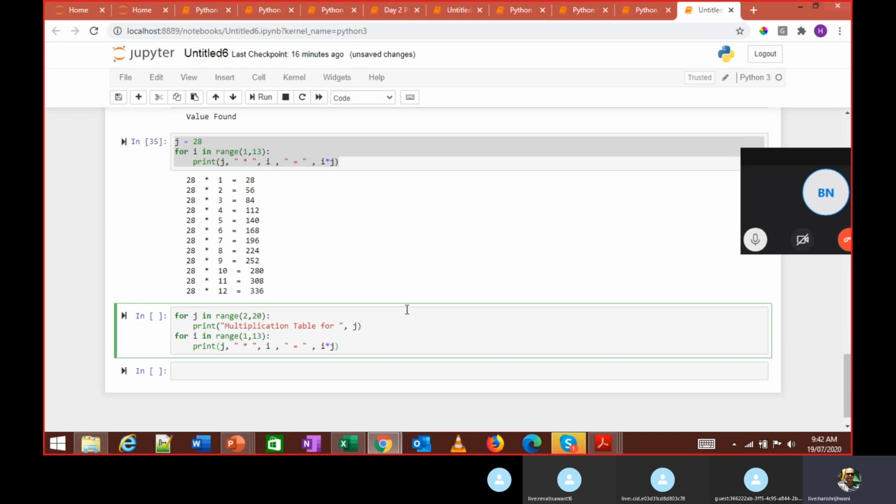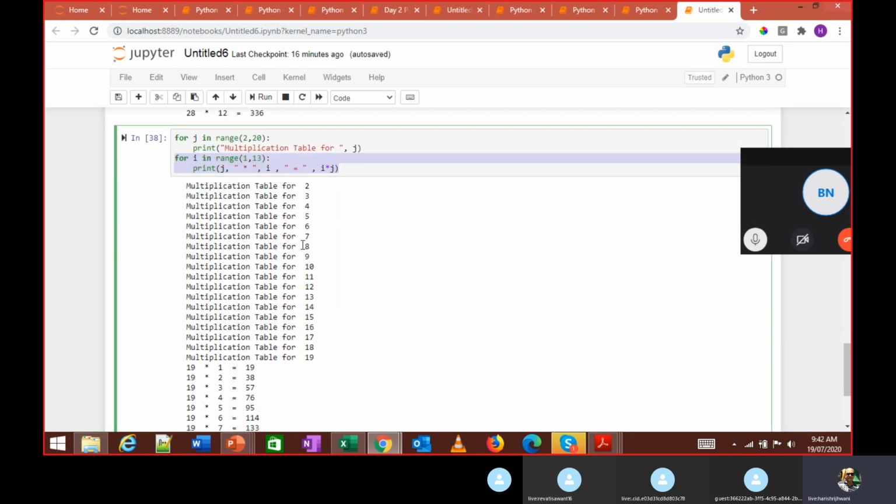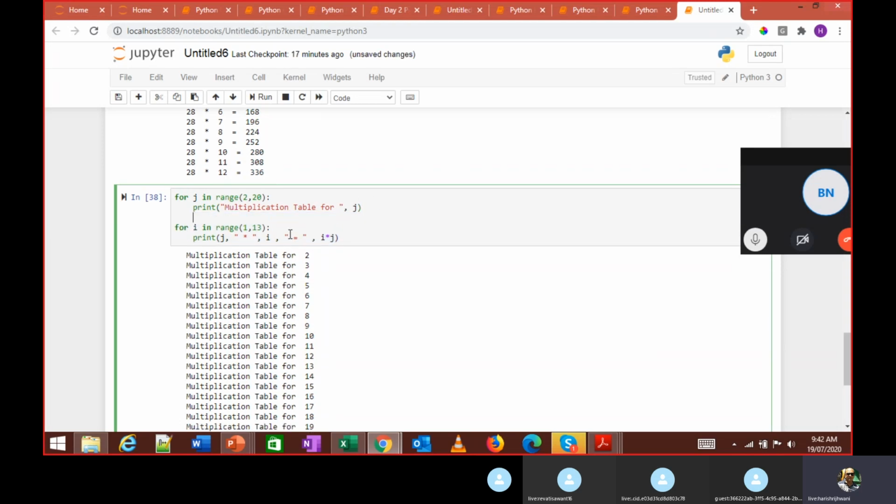If I just run this as is, it will not give me the expected output. It is printing this value 19 times, another 18 times, from 2 to 19. As of now it's taking it only for the last one and printing the multiplication table for the last one. The reason being, this is not a nested for loop. This is a separate for loop by itself.